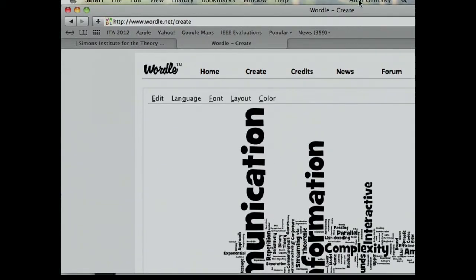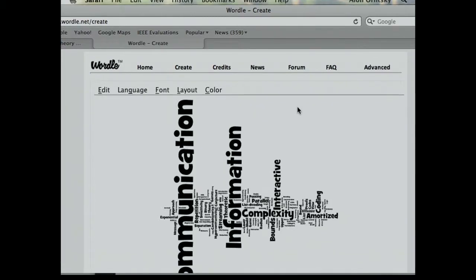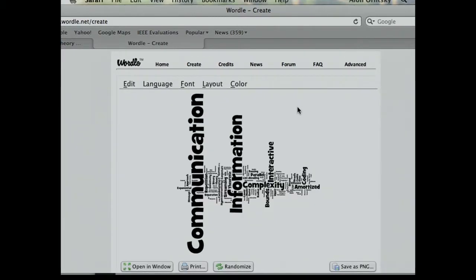Let's see if I like it. Can you see? Not so well. Okay. Yeah, I think I like it. So what do we have here? I think we have information complexity. I think that's one clear topic in this workshop. I think we have interactive communication. It's another clear topic. And I think we have amortized communication.